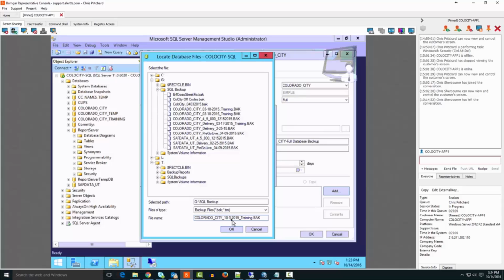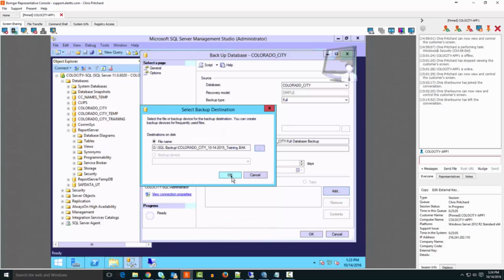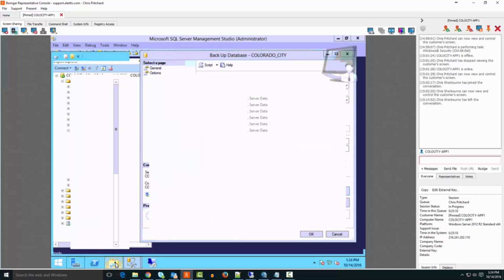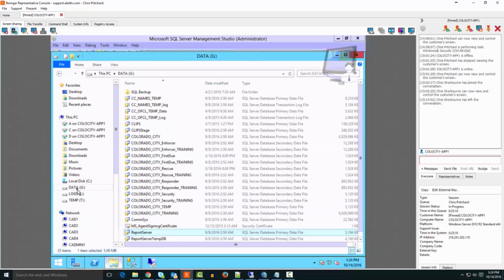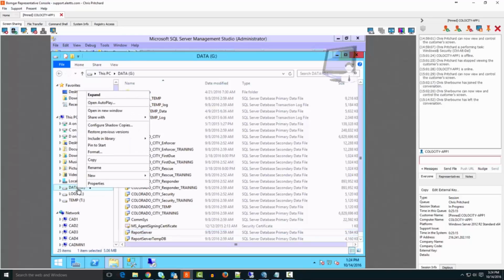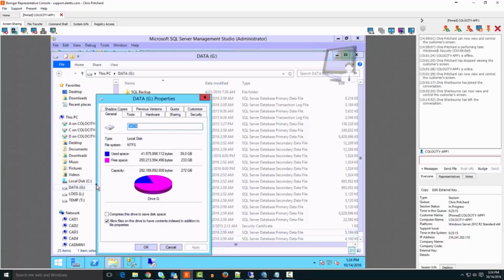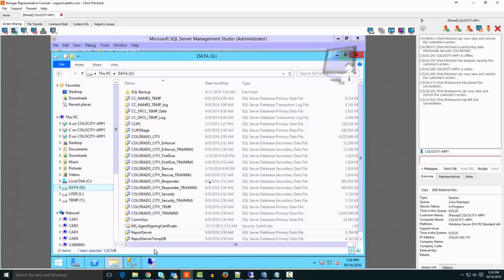I'm just going to rename it with today's date and click OK. There we go. Just want to confirm I have enough space on this hard drive. And oh, there's plenty of space. Okay, and the G drive has plenty of space, so we're good to go.